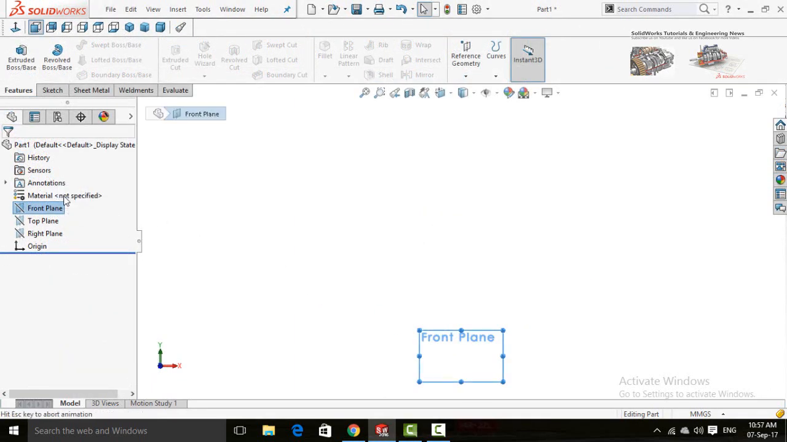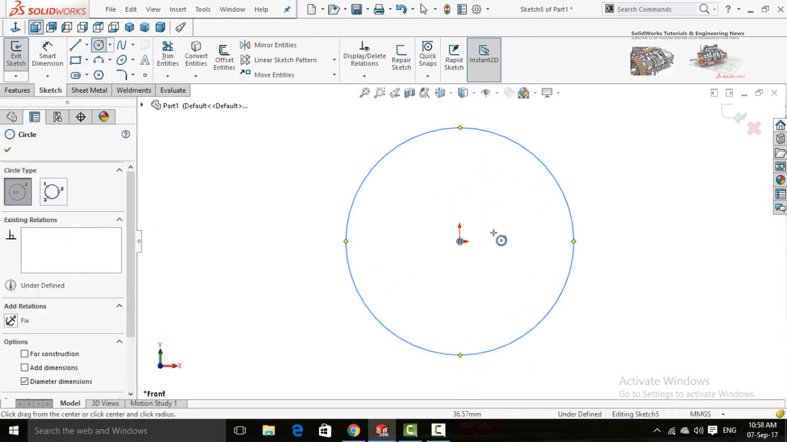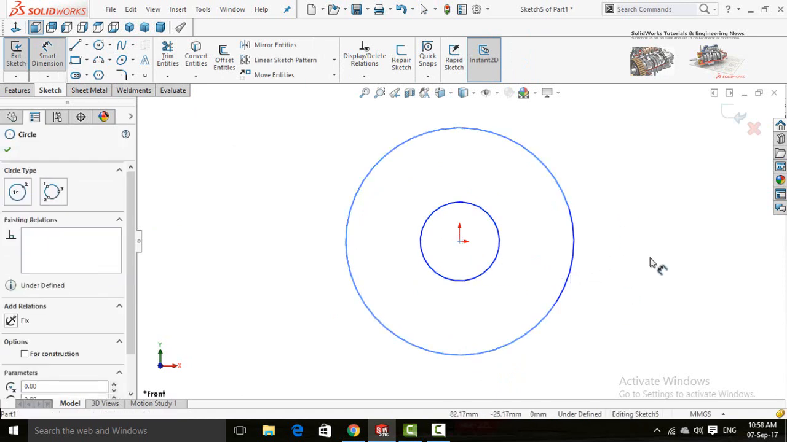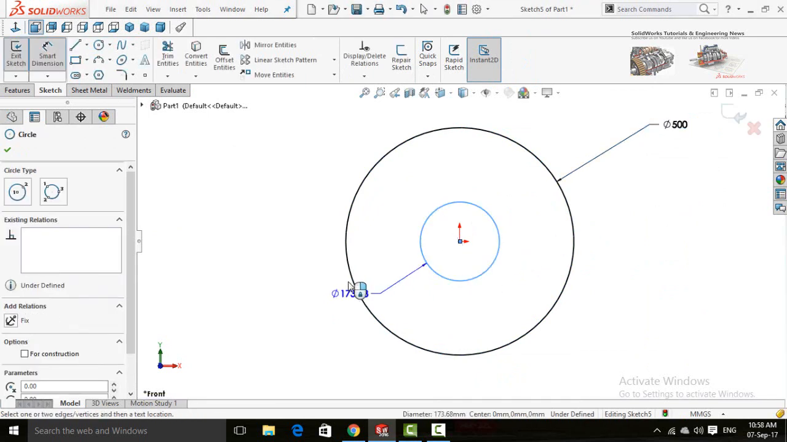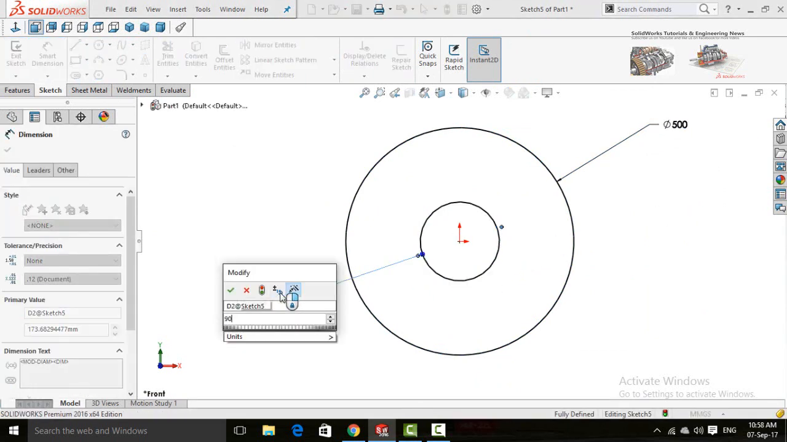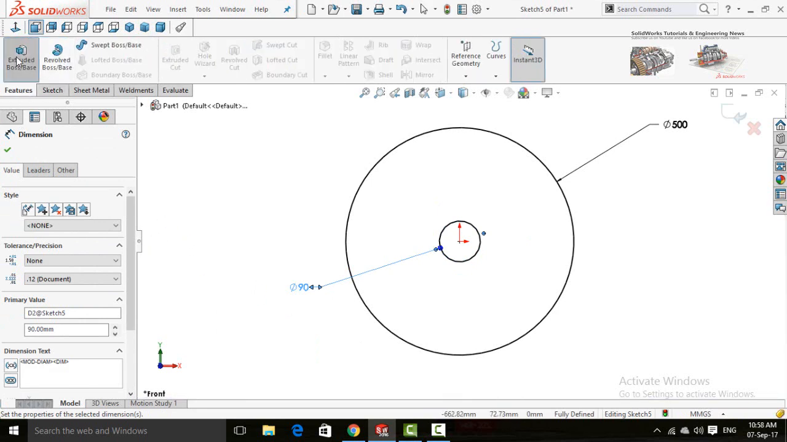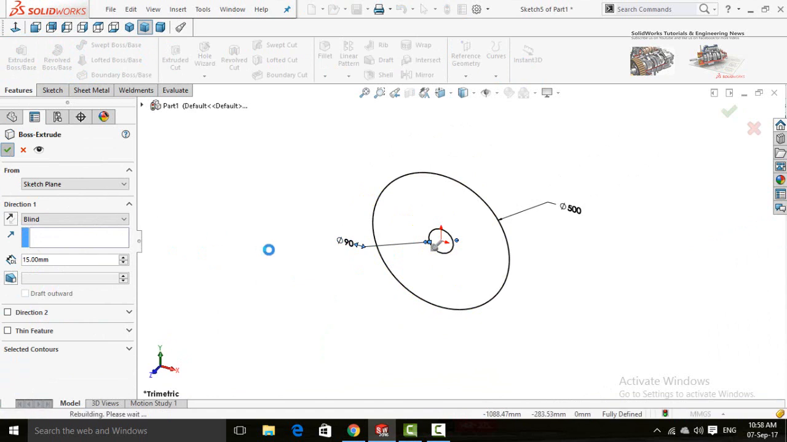Sketch on front plane and draw two circles. Start them from origin. Now insert dimensions. The diameter of the large circle is 500 millimeters and for the small circle it is 90 millimeters. Now click on Features tab and select Extruded Boss Base command and extrude it up to 15 millimeters. Press OK button.